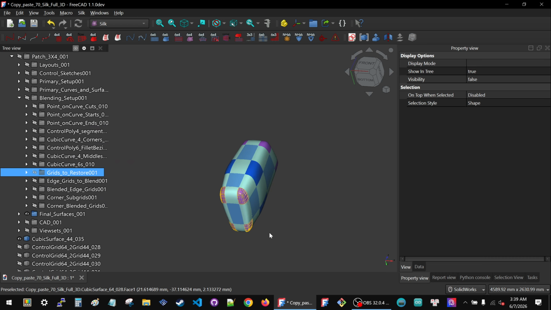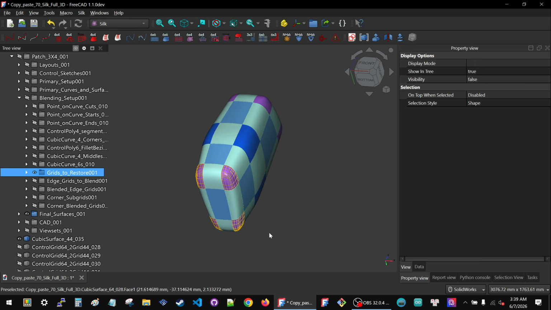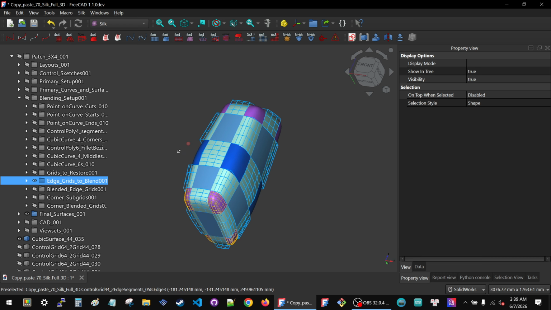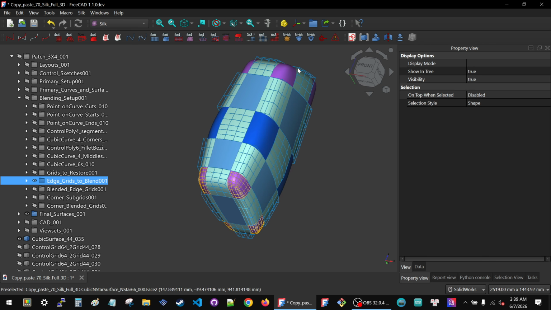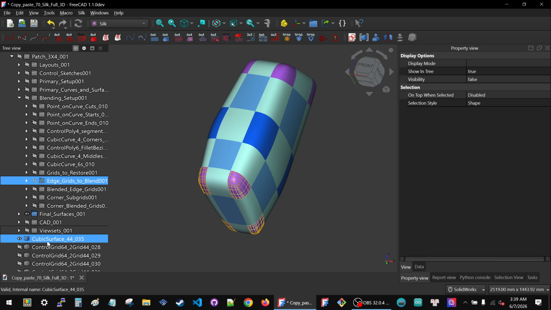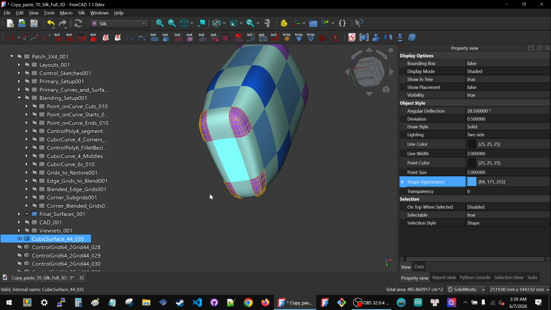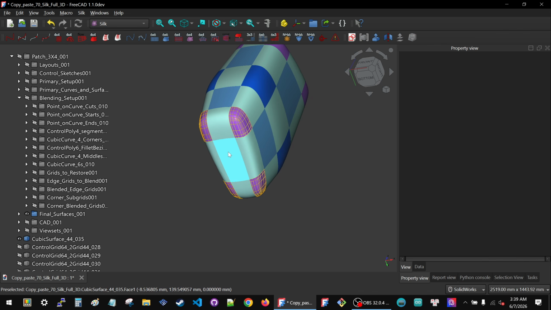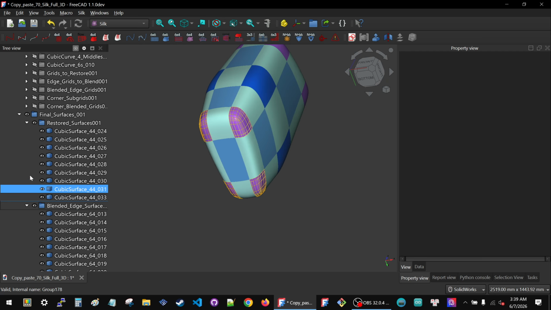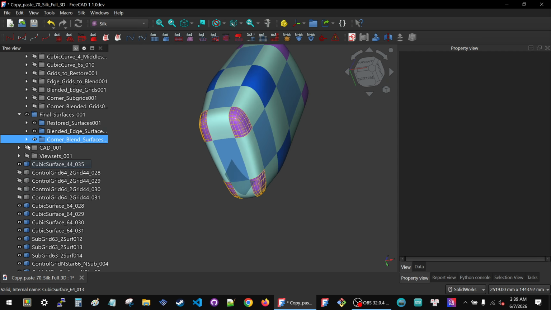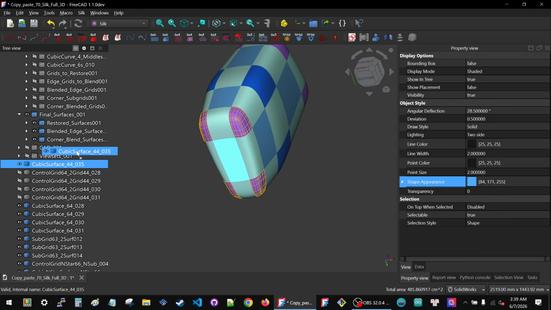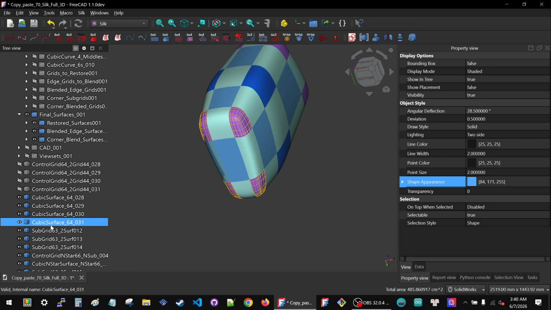Let me check all of these together. Grids to restore, that's in the middle of the overall surface. Edge grids to blend, those are the pieces that touch the outside curve. What do I have after that? This is the piece of surface that I put on the restored grid. That is part of my final surfaces, and it has its folder called restored surfaces. Put that in here.